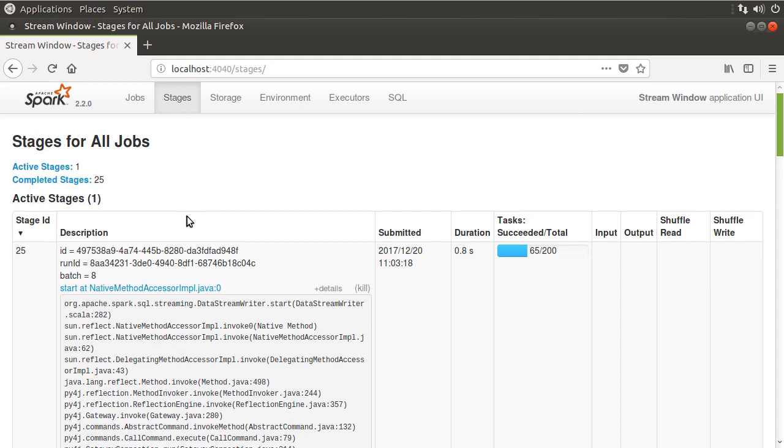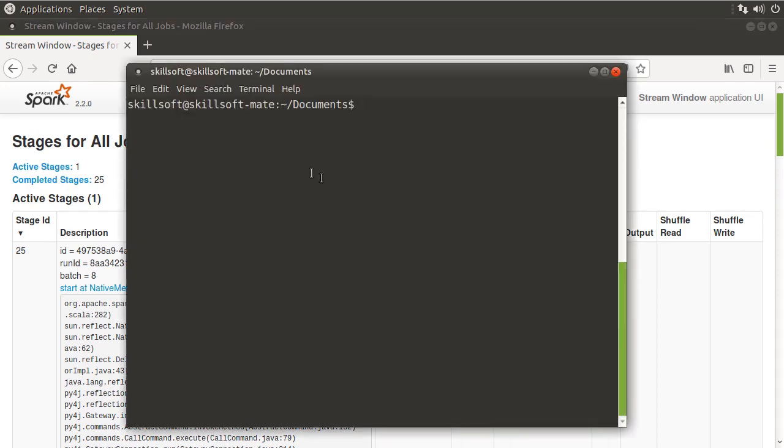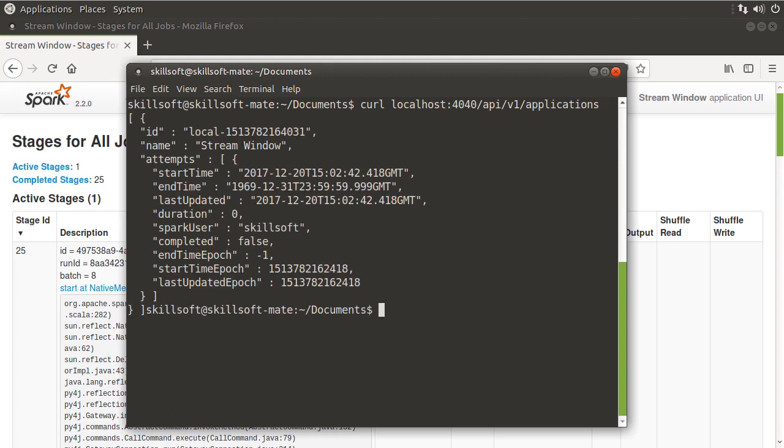Now, if we want to do the same thing by querying the REST API, we can do that from the command line. And for this, I'm going to use curl. So we can curl our web application. We'll curl on localhost, which will fetch the URL, so 4040. But we're not trying to fetch the main web page. We want to fetch the REST API. So that's under /api/v1/applications. Before we query the stages, we need to query the applications to get the application ID.